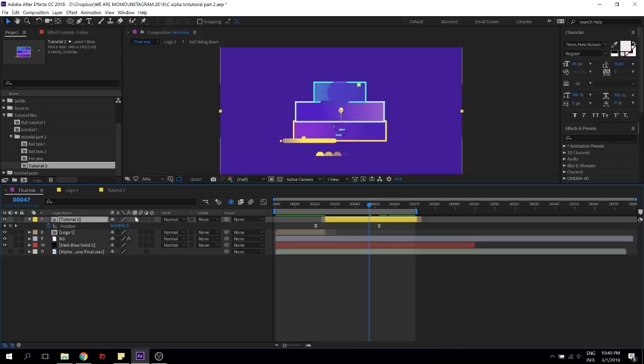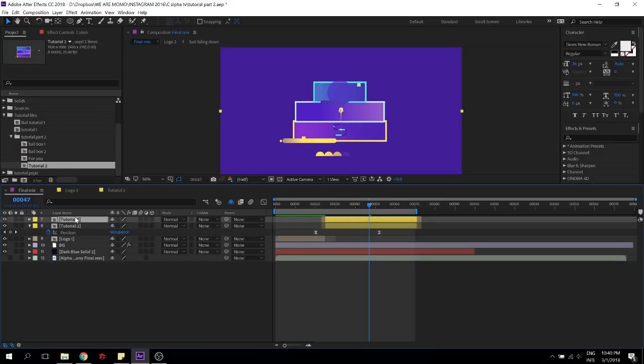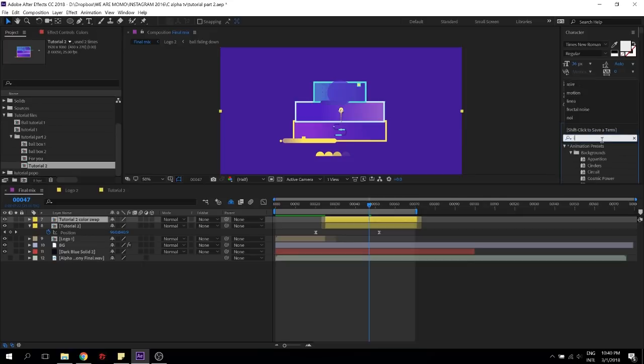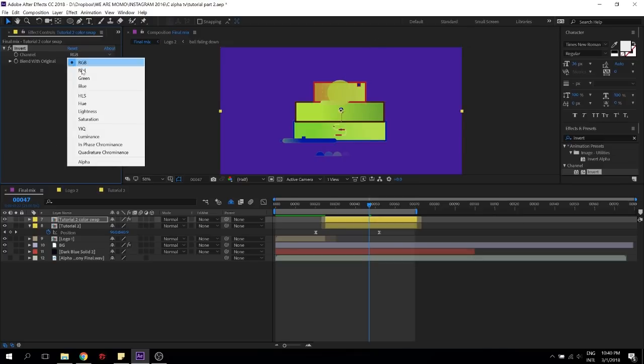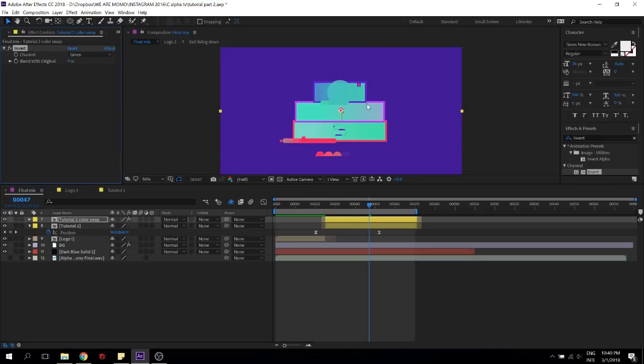So what I'm gonna do right now is show you how I created that effect that cuts it into different colors. To do that, I'm just gonna duplicate exactly the same layer. I'm gonna call this color swap. To do that effect, I use an effect called invert. What happens here is that this effect inverts colors to their negative values. What you want to do here, for my example, I changed it to green.